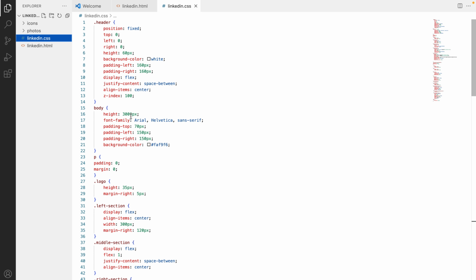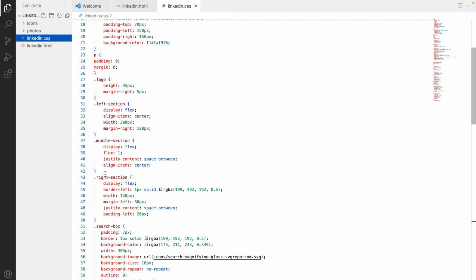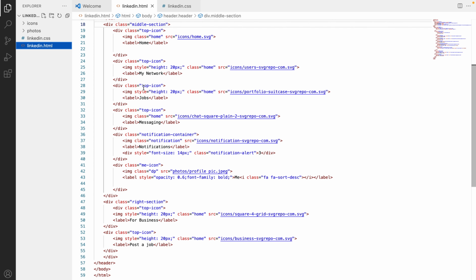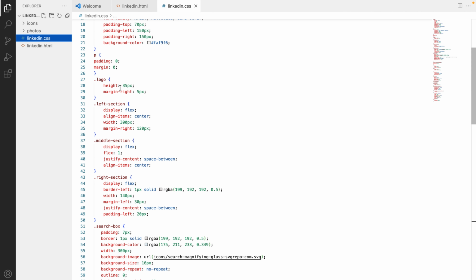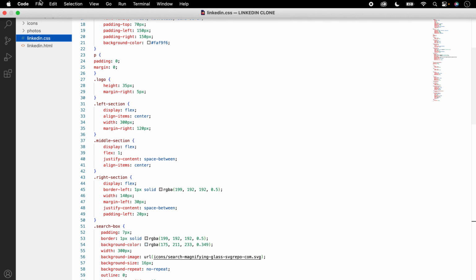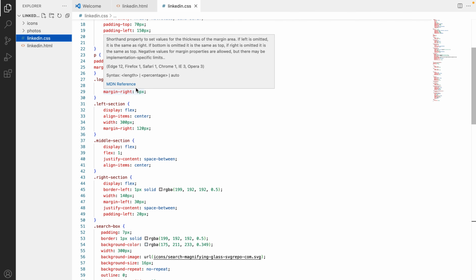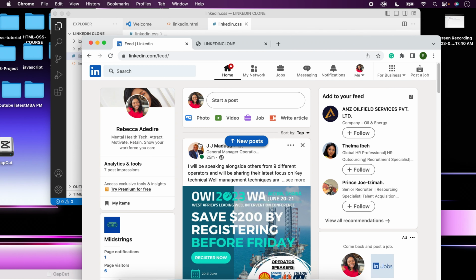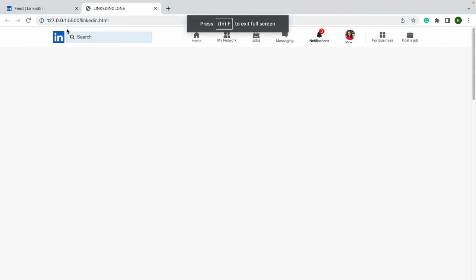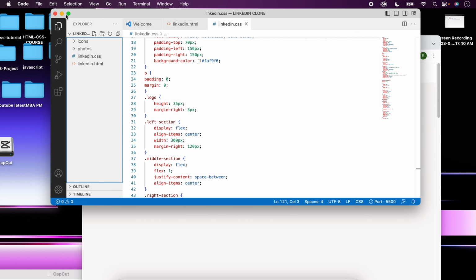Now for the body, we have the font family, padding top, padding left, padding right, and background color. For the paragraph, we had to set the padding and the margin to 0. For the logo, because in my HTML, if you observe, I have this class of logo for my LinkedIn, I have a height of 35 pixels and a margin right. The margin right is the space on the right-hand side, to the input field, which is 5 pixels. You can see we have a little bit of 5 pixels here, so that's what that is about.